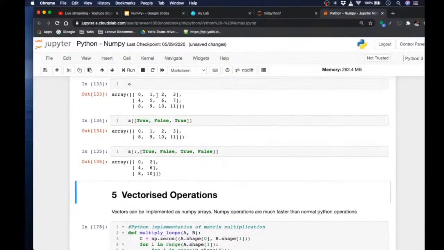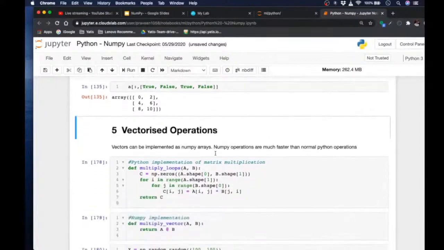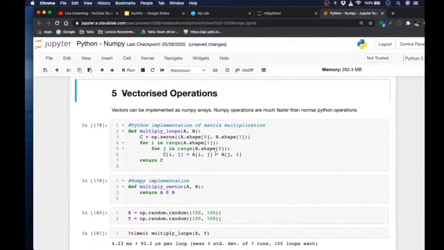So as you see, I get 0, 2, I get 4 and 6 and 8, 10. So this is by accessing it along the columns. This is where I applied Boolean indexing on the rows. This is Boolean indexing on the columns. Both ways we can do it. Cool. Now let's talk about something else.